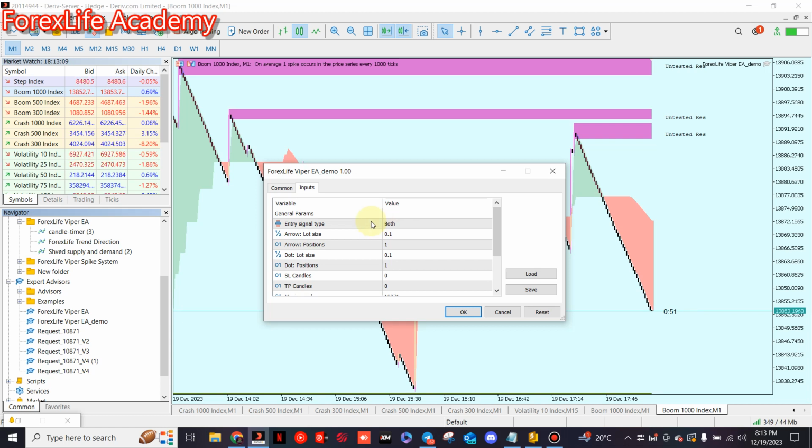So you can either have the signal type on both, if you want the EA to take a trade on the dot and the arrow. But if you only want to take trades when the dot shows up or when the arrow shows up, you can choose. Okay, so I'm going to leave mine on both. Your arrow lot size: if you're just using the arrow, you can change the lot size. If you're just using the dot, you can change the lot size. If you're using both, you need to change both.